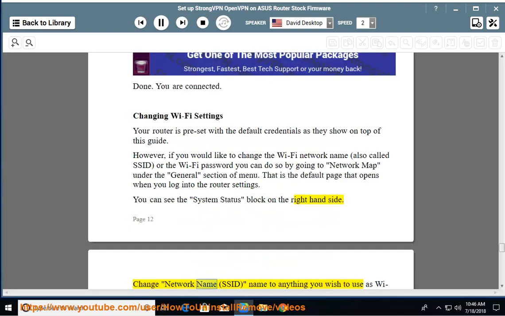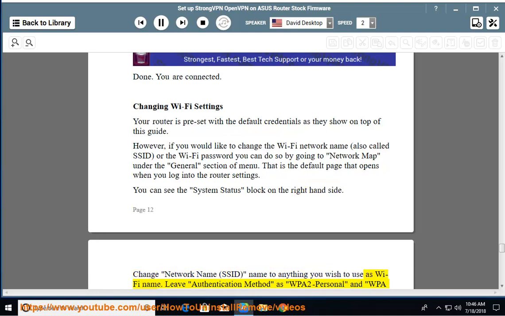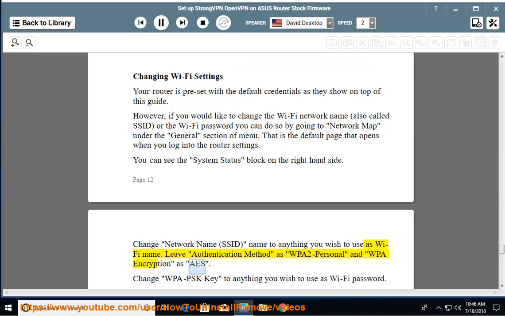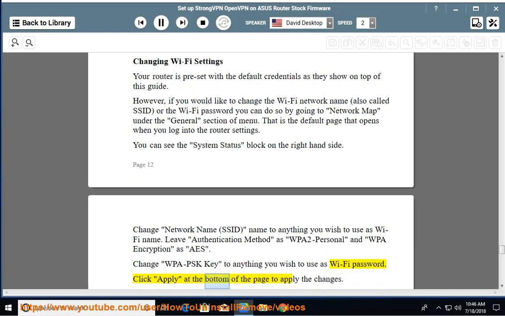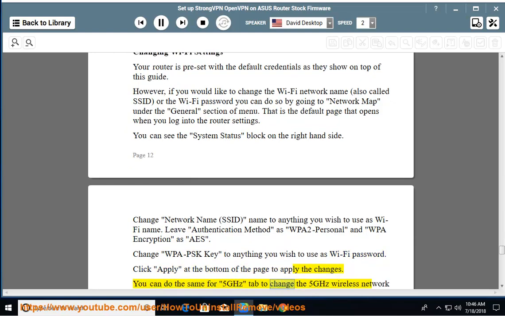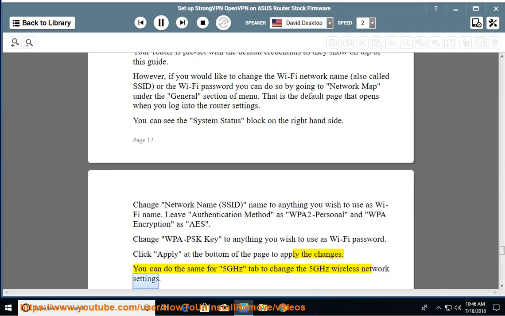Change network name, SSID, to anything you wish to use as Wi-Fi name. Leave authentication method as WPA2 personal and WPA encryption as AES. Change WPA PSK key to anything you wish to use as Wi-Fi password. Click Apply at the bottom of the page to apply the changes. You can do the same for 5GHz tab to change the 5GHz wireless network settings.